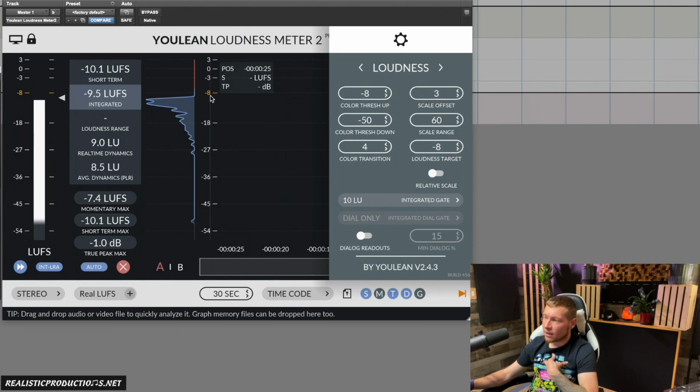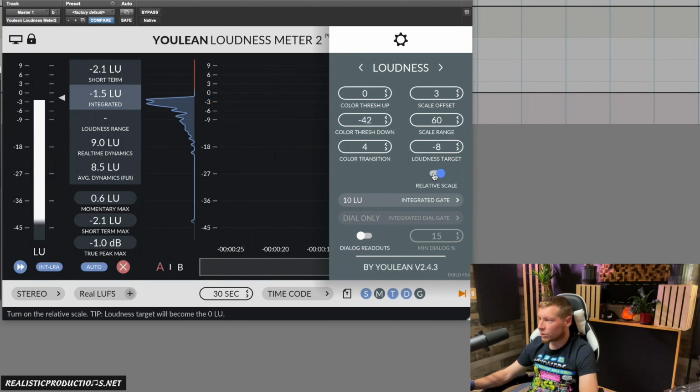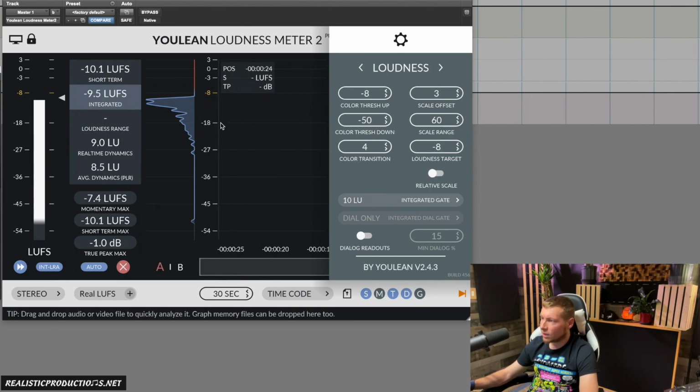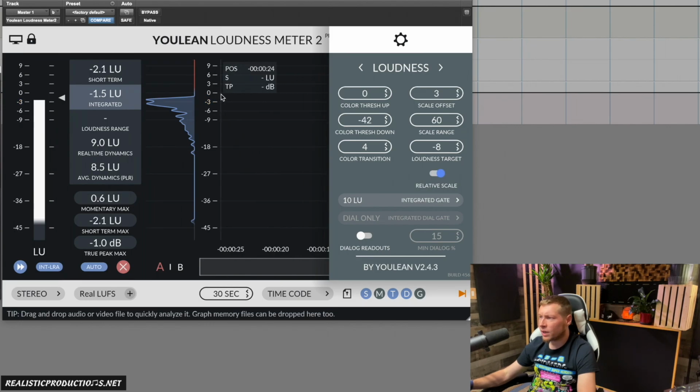For me personally, I like to just keep it at this. I don't like to switch it to relative scale, because I'm so used to what the LUFS need to be at, -8. I've tried doing it this way, having it at 0, and it really threw me off because I couldn't tell as well. But for some people, it might actually be easier.